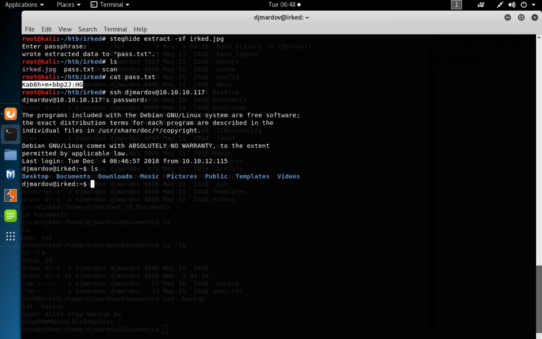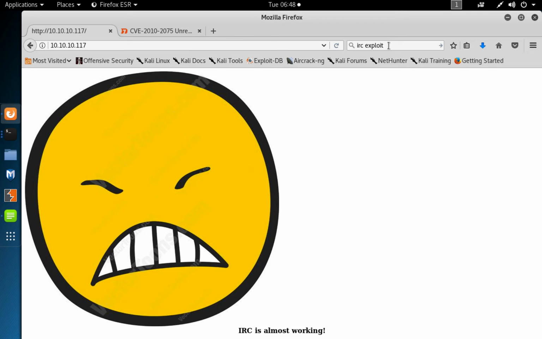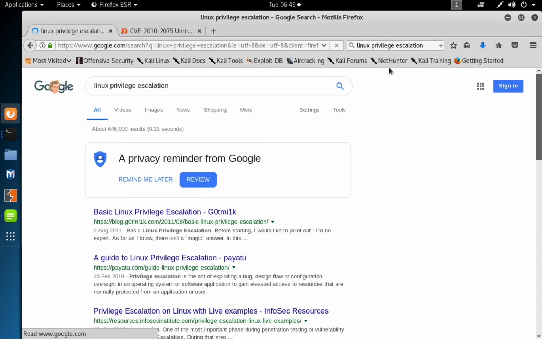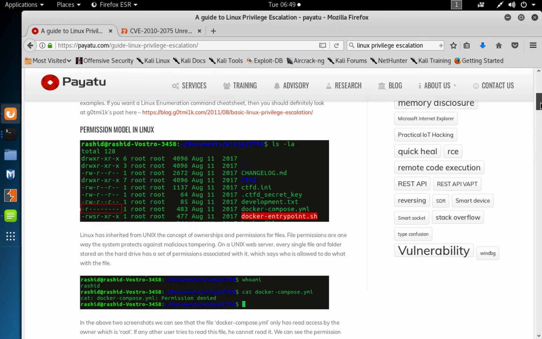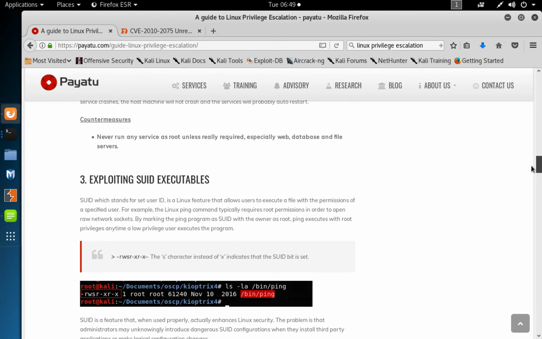And we logged in. So list, cd documents, list, and wc -c user.txt, and then we've got a user flag. Now, for privilege escalation, what I did in this scenario was to do Linux privilege escalation, and there's some very good resource which I like by Payatu, I think. And I looked for how to look for SUID bits on the box.